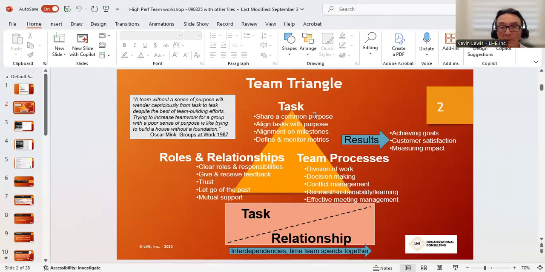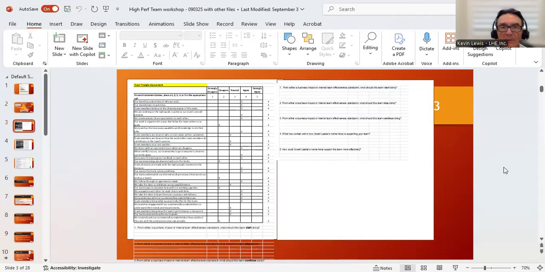Why do we exist? They have to have clear roles and good relationships, and then good processes. How do we divide up the work? How do we make decisions? That kind of thing. This is the heart of the whole high performance team workshop; it's based on this model. And then the output of this team obviously is achieving goals, deliverables, and having your customer satisfied. We'll revisit this a little later as we move along. I just wanted to lay the foundation for that.